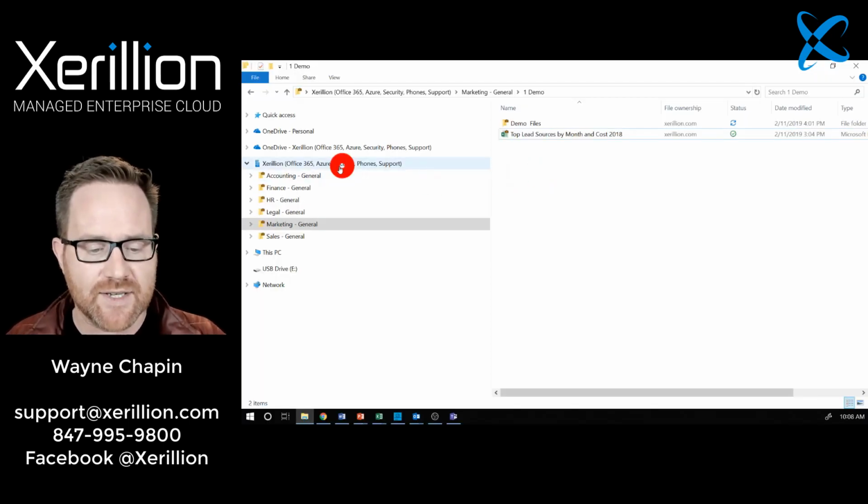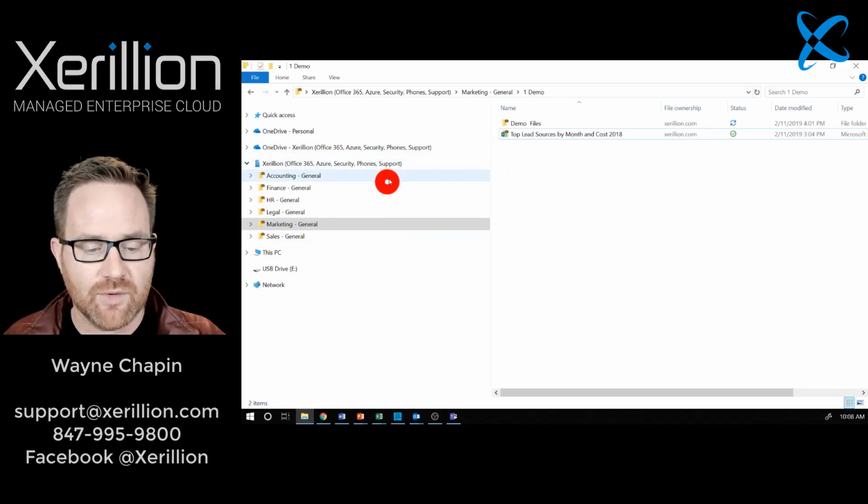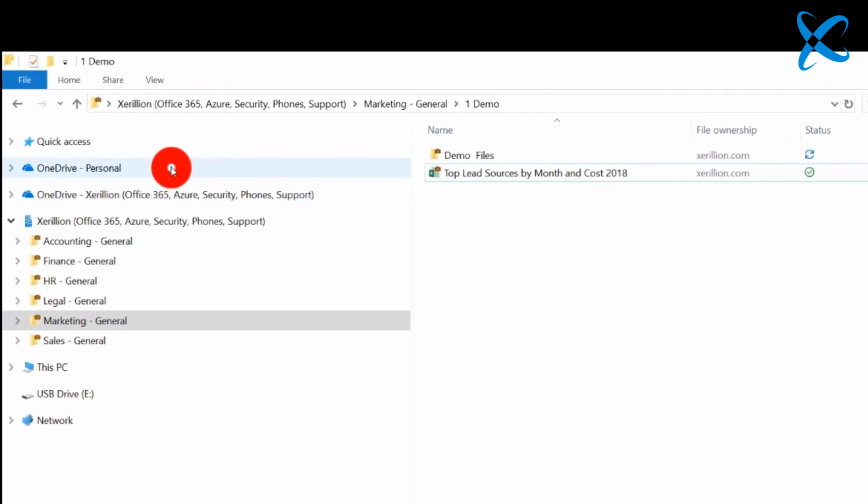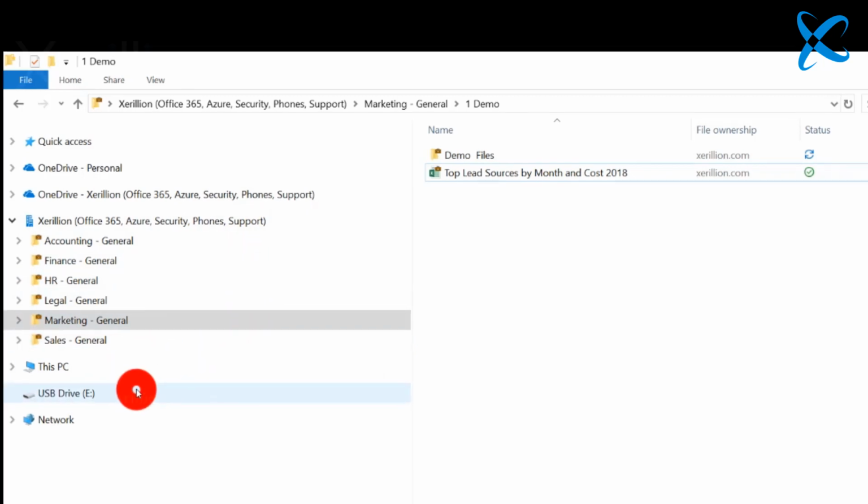What you can see here is I've got several things here where I store files. I've got my personal OneDrive account, completely separate from my company, totally different email account altogether. I have my business OneDrive account. These are my personal business files that just I work with. I'm not collaborating with anybody on it. And then I have my shared company secured folders. So here they are: accounting, finance, HR, legal, marketing, sales. And then I've got this USB drive sitting on my computer as well.